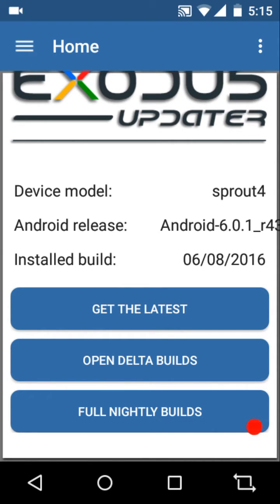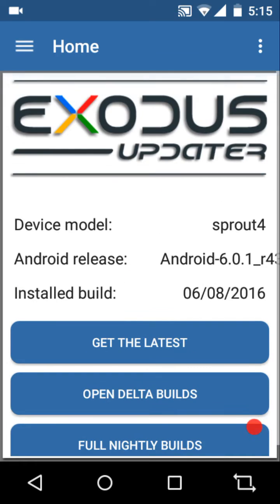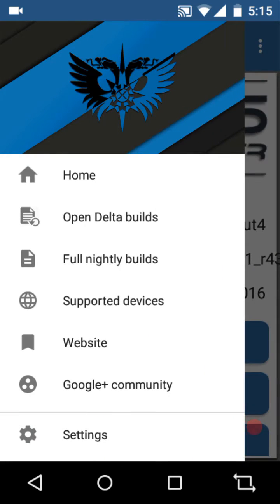And the Delta updates are currently only present in Mokee ROM and the Exodus ROM, and of course you can even get Delta updates for CM13 using the Sign Delta application. But they are not officially supported by the Cyanogenmod developers.